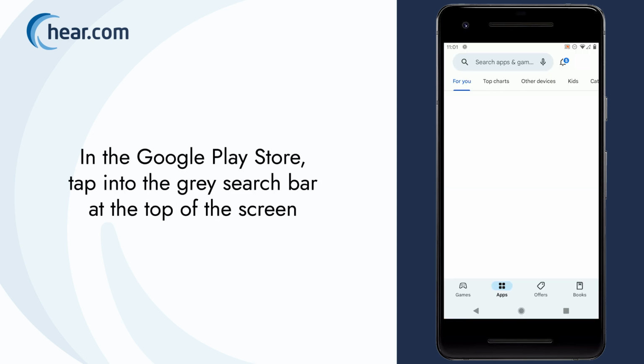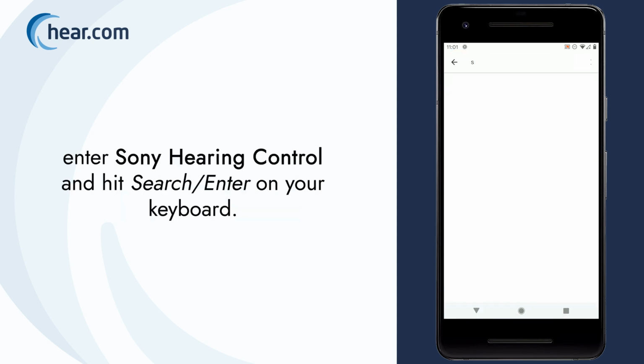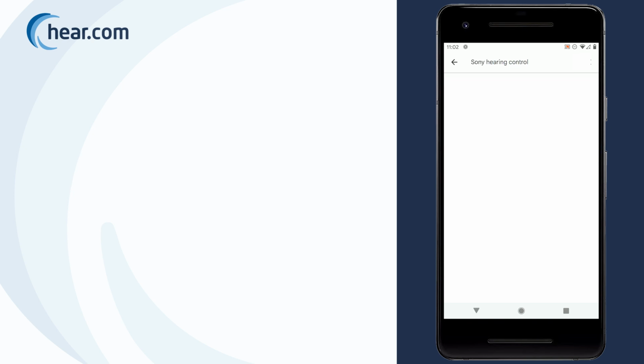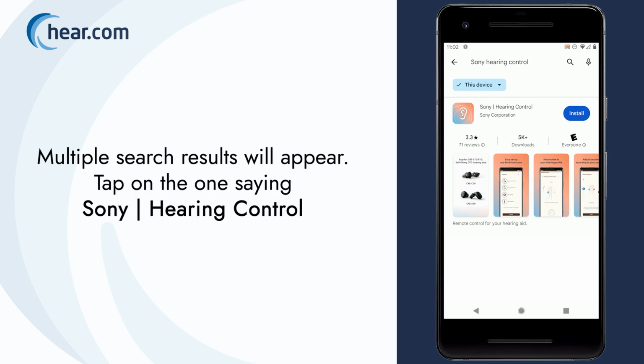In the Google Play Store, tap into the gray search bar at the top of the screen, enter Sony Hearing Control, and hit Search Enter on your keyboard. Multiple search results will appear. Tap on the one saying Sony Hearing Control.